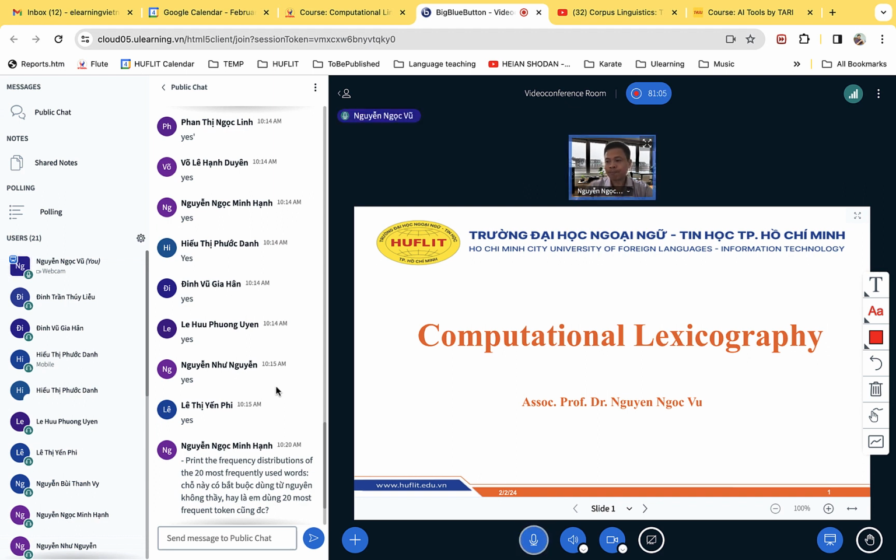Today we no longer use electronic dictionaries as often as we used to, but they still play a very important role in natural language processing tasks. So let's start.